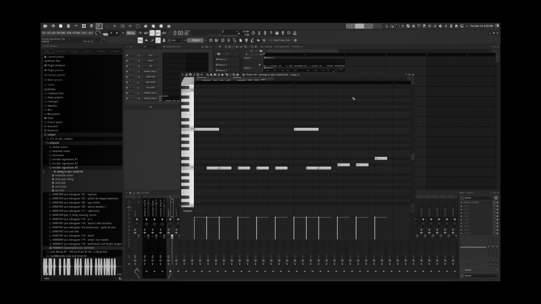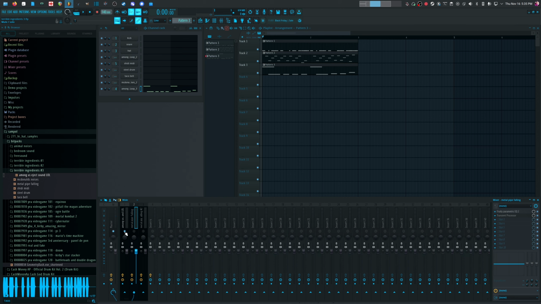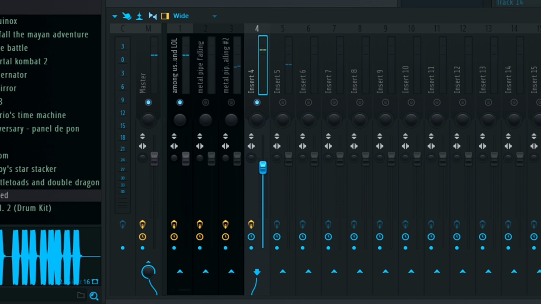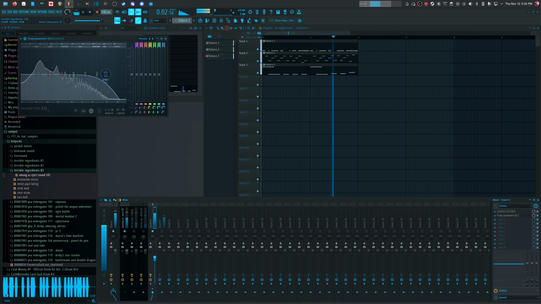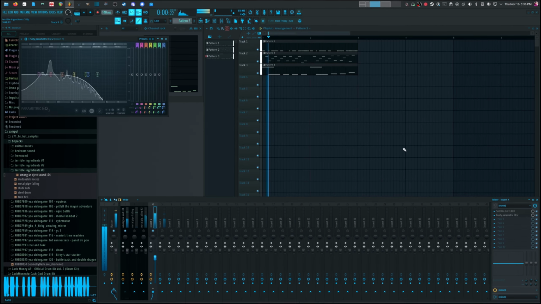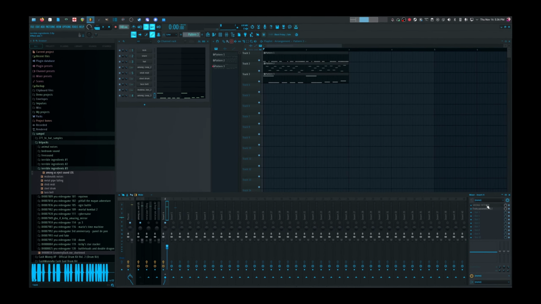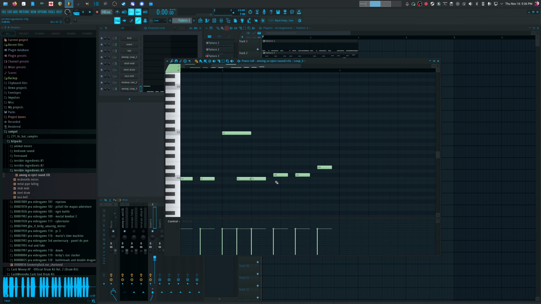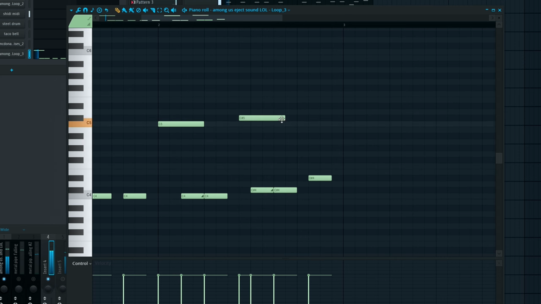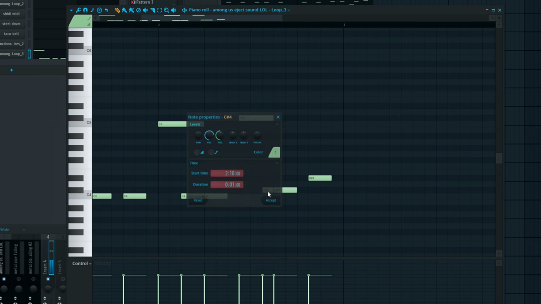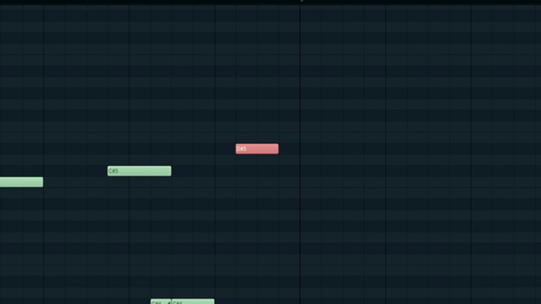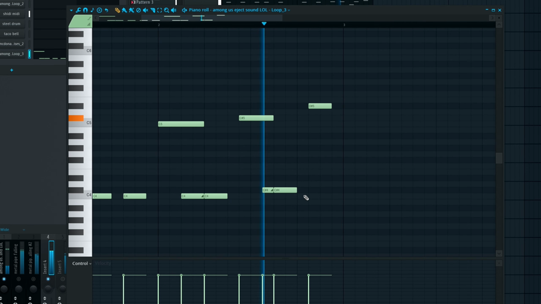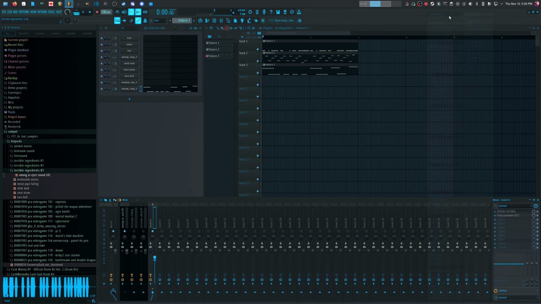I do use copy paste a lot, don't I? Immediately, I already know I need to sidechain here. And also, this bass is way too loud. I can also low pass the bass. That does kind of defeat the purpose of the sausage fattener, but actually, yeah, that's better. Okay, I actually need to add that sidechaining.